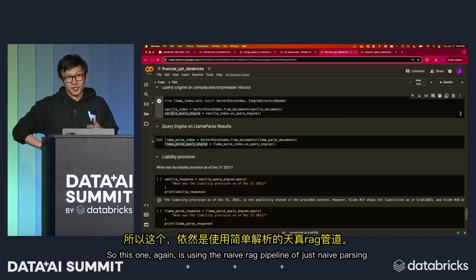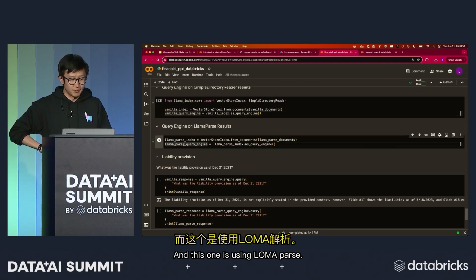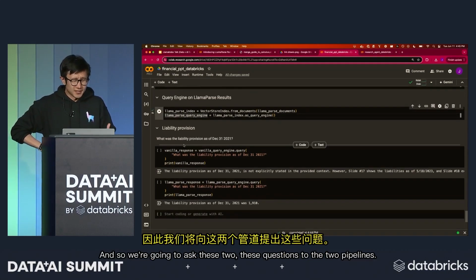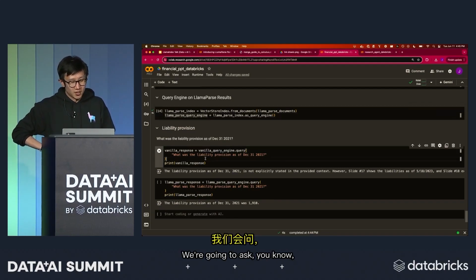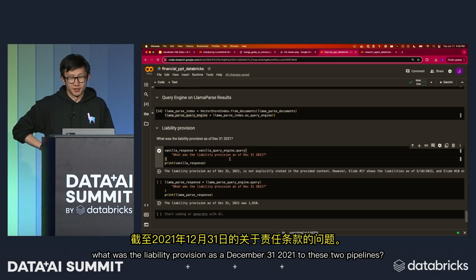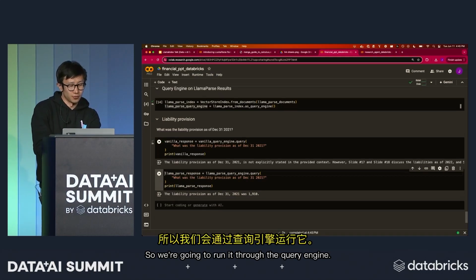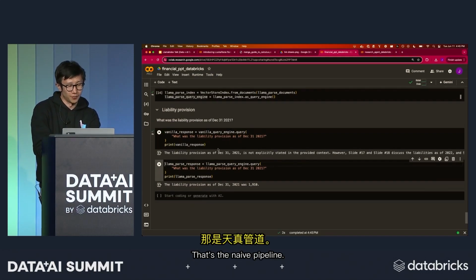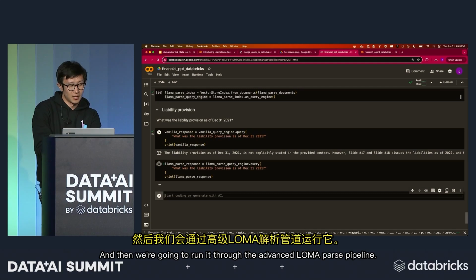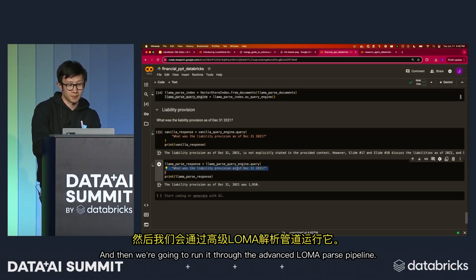So this one, again, is using the naive RAG pipeline of just naive parsing, and this one is using LlamaParse, right? And so we're going to ask these questions to the 2 pipelines. We're going to ask, what was the liability provision as of December 31, 2021, to these 2 pipelines. So we're going to run it through the query engine. That's the naive pipeline. And then we're going to run it through the advanced LlamaParse pipeline.